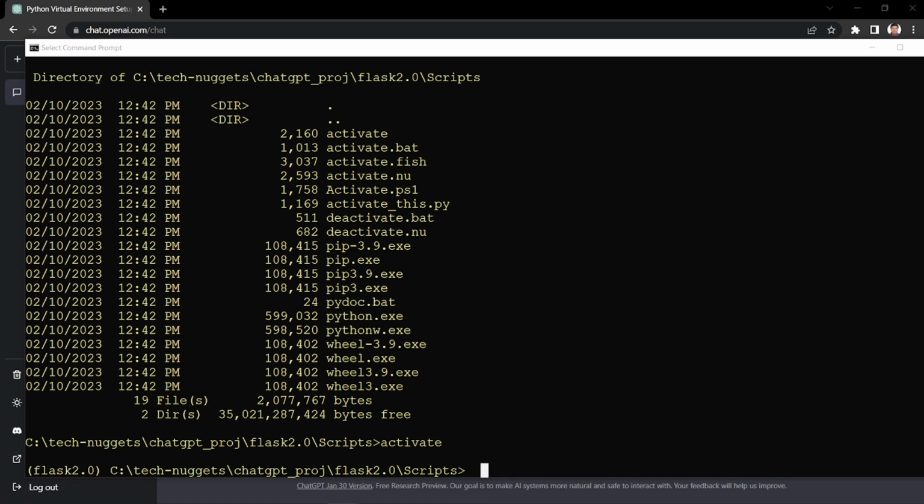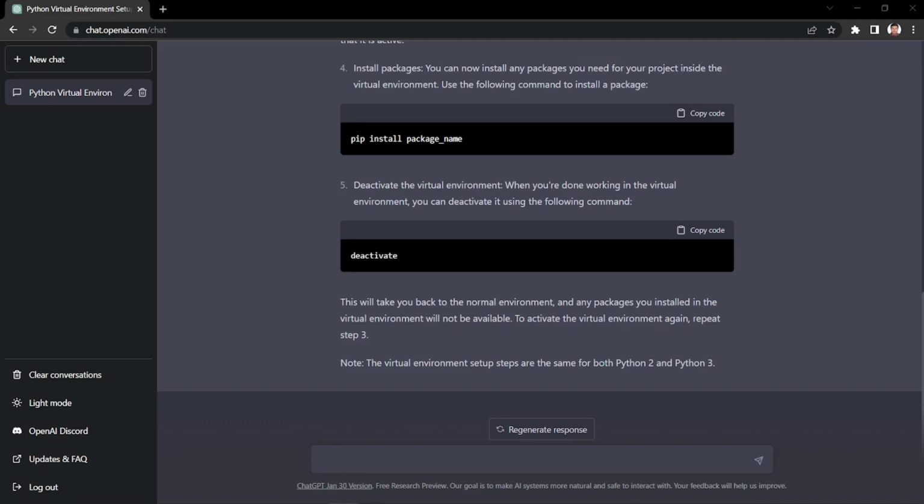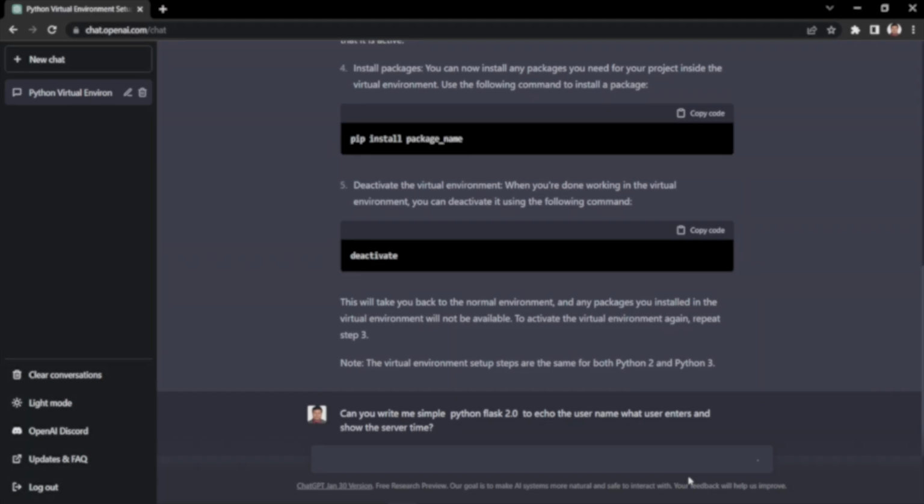We are ready to put the code. Now we are ready to generate the code. Okay, let us put the prompt. Let's go ahead and ask: can you write me a simple Python Flask 2.0 app to echo the username? Whatever username the user enters, show what the user enters, and show the server time. Okay, let's go ahead and see.